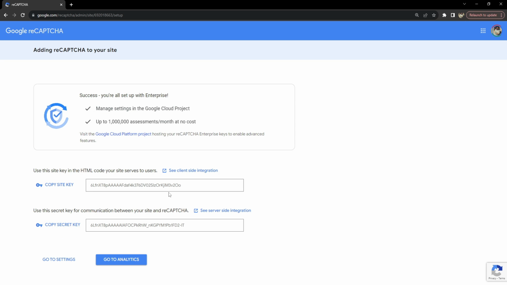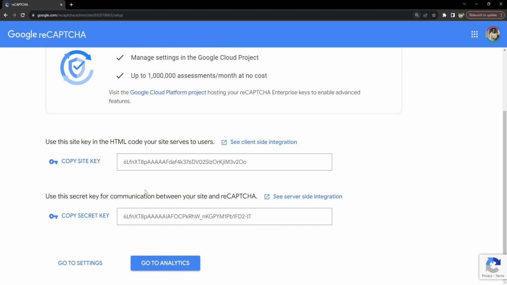Now, when a reCAPTCHA site is created, we are given two keys. The first one is a site key. The second one is a secret key. Let me just zoom this in. So the site key is meant to be present in our front-end code that we will send to Google along with all the requests. The secret key is going to be stored on the server side, which we will use to verify the tokens that the users will generate with their interaction with our front end.